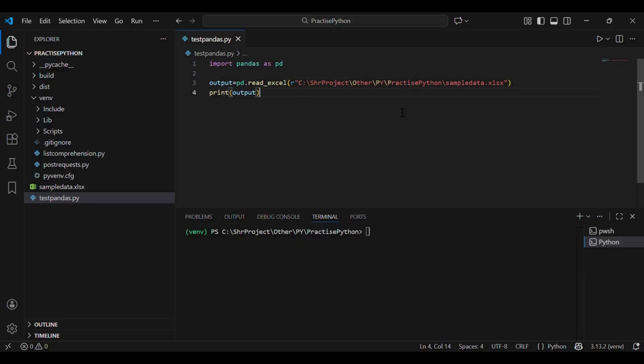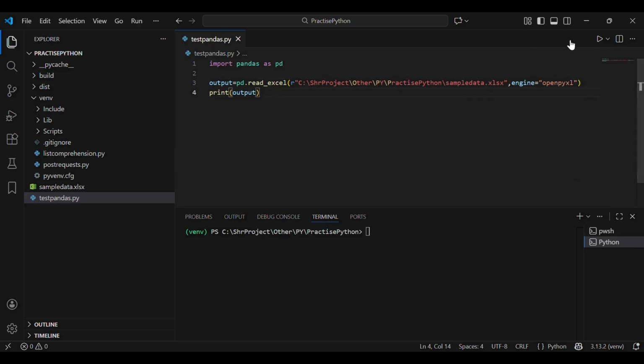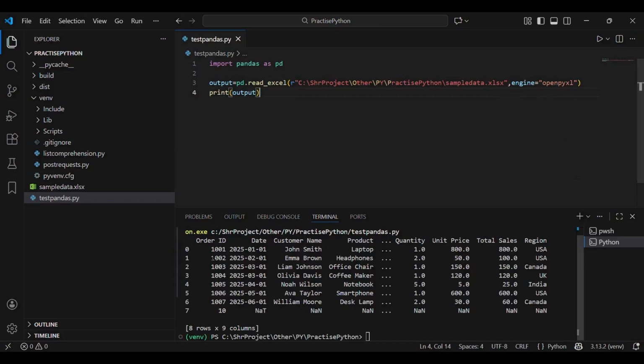We'll make use of openpyxl. Type engine equals openpyxl. Now everything is ready. Let us execute the program. Run the file. You can see the output, the rows and columns of the Excel.